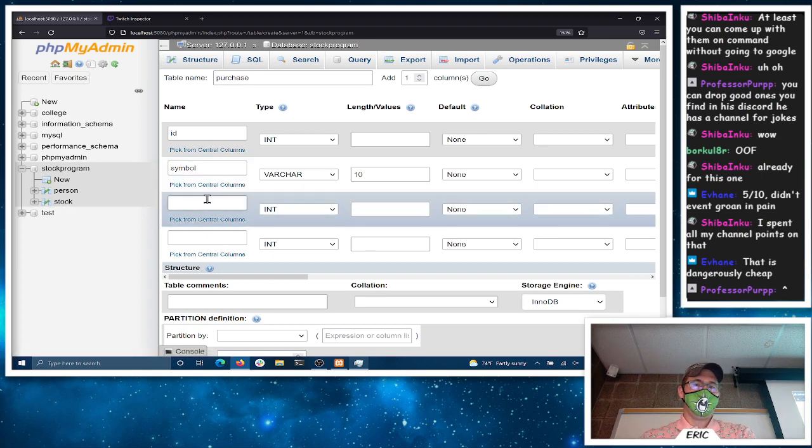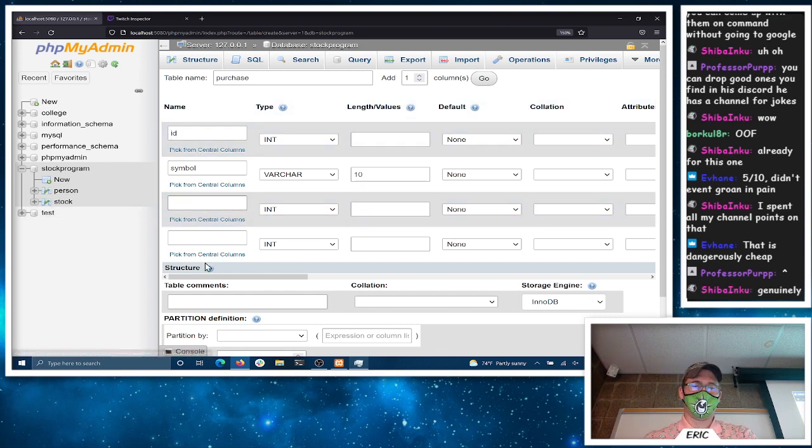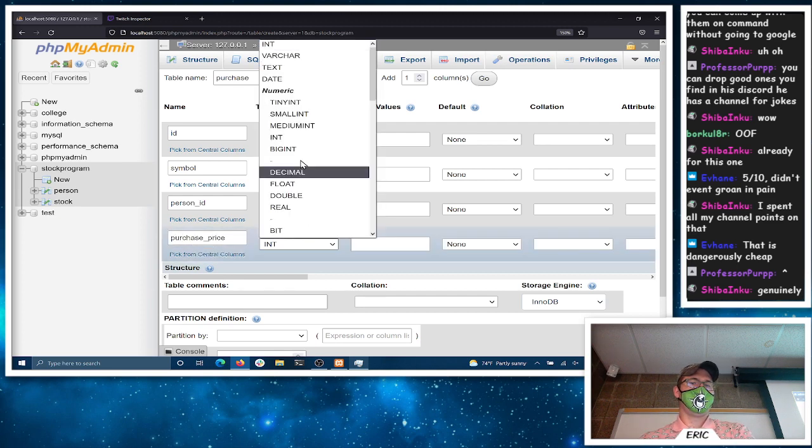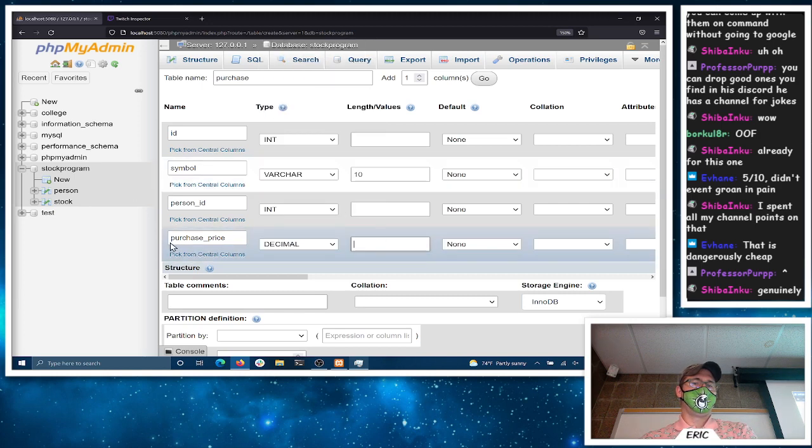So we got symbol, and then we need the ID of person. Now I don't want to call this ID because I already have a field for ID. So I'm going to say this is person underscore ID because it's going to relate to the person ID. That was an integer field. Great. Then we're going to have the purchase price, I guess. Purchase price was going to be a decimal, and 10,4 was our value here.